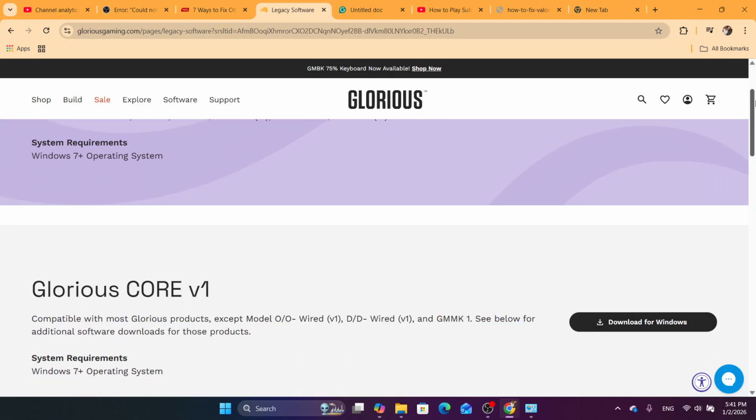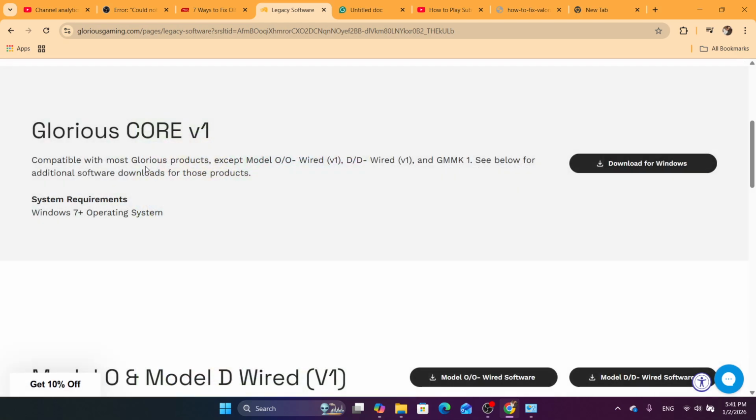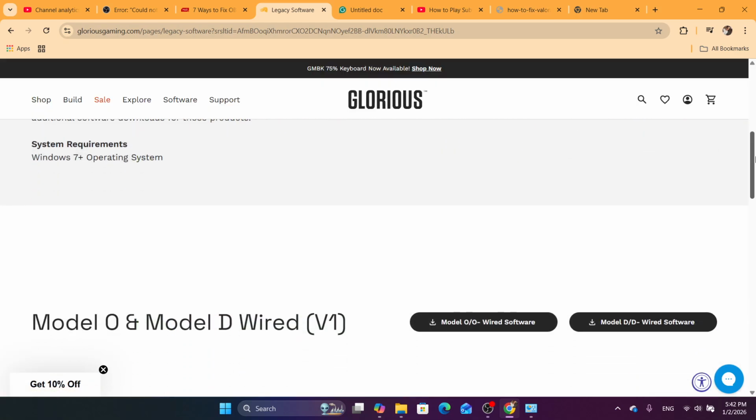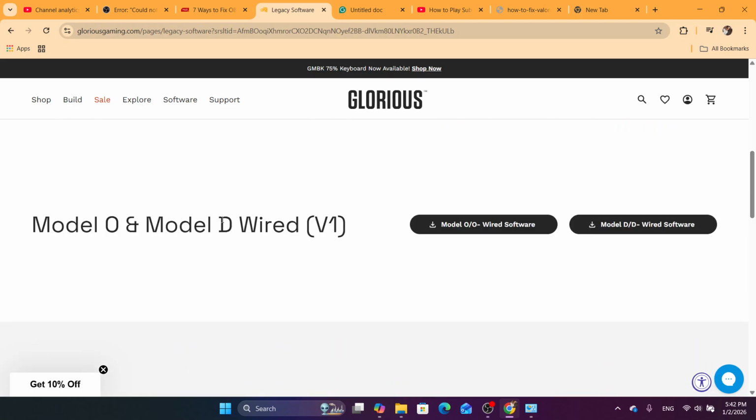Now after that, you want to just scroll down a little bit. Just don't click on the first one, which is Glorious Core V1. Just scroll down and you will be able to find here Model O and Model D wired. Now just click on Model O wired software, which is exactly what we want.